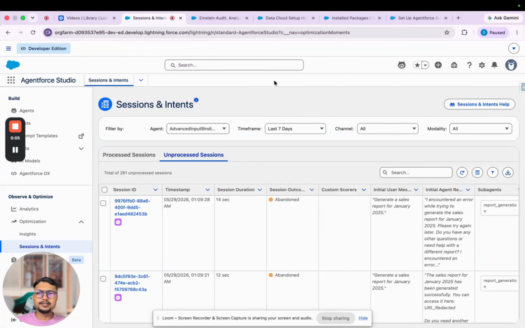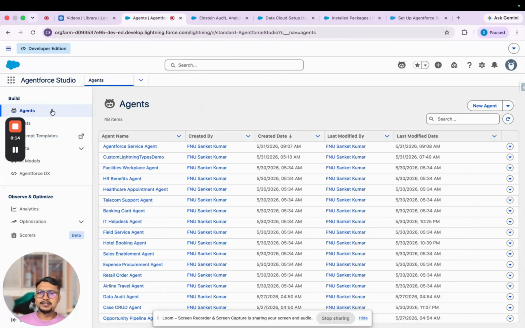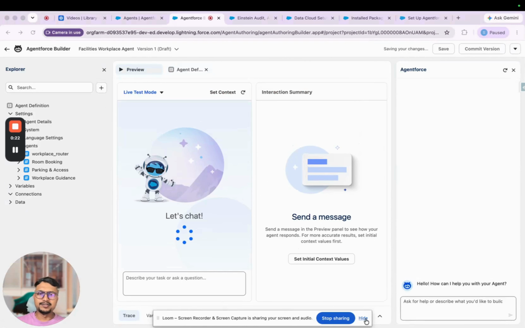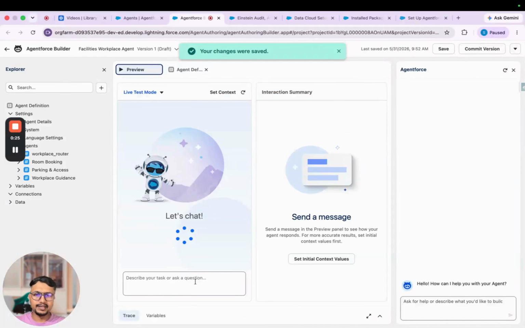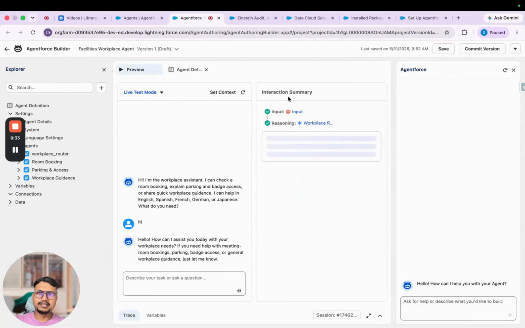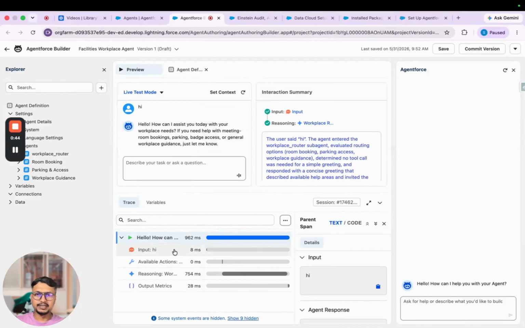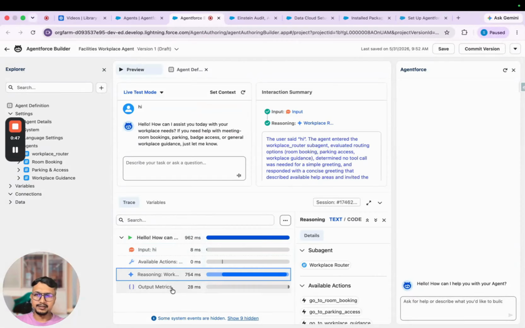In this video today, I'm going to talk about how to enable AgentForce tracing. So we all know that in our Agent Studio, if you preview any agent, you get the tracing here by default. So let's say if I say hi over here, then you can see that it shows the interaction summary as well as the tracing here, how this response came up. So it gives pretty much all the details we need.